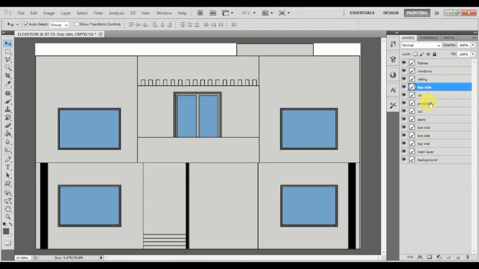Alright, then we'll move down to our columns, right? After the columns, we'll have our bottom side walls. Then we'll have our bottom mid walls. Then we'll have the top mid wall, which will come above the bottom side. We can keep it here, and we can keep our pergolas in front of the top mid as well. It has to be in front of this layer. All right, the pergolas have to be in front of this layer or on top of this layer. Then we can have the stairs, and then the water tank, and then the main layer in the background. So the WT over here is your water tank, which is basically this layer.